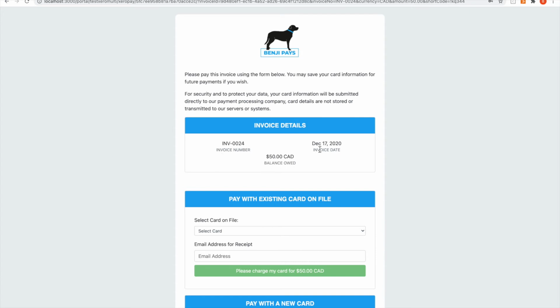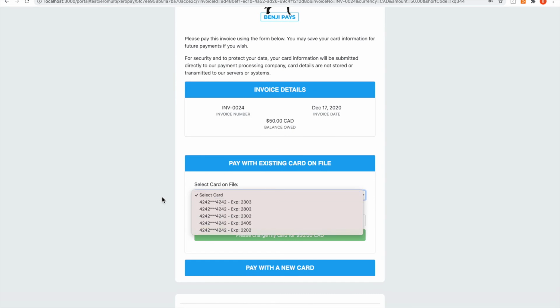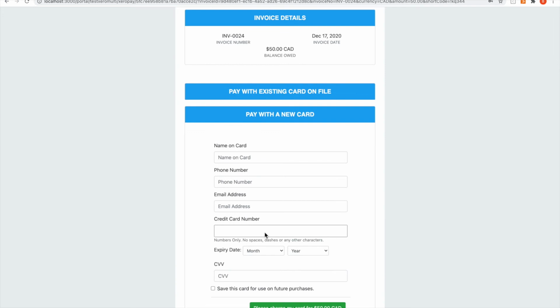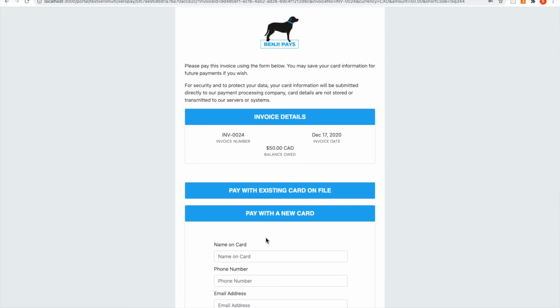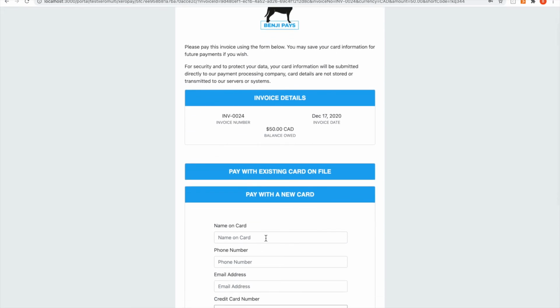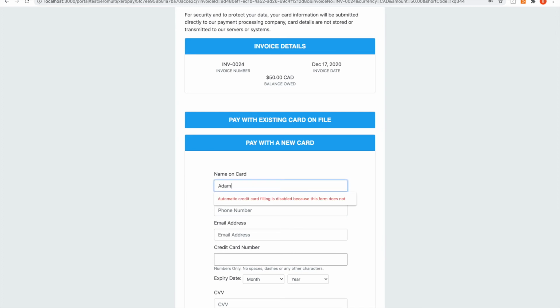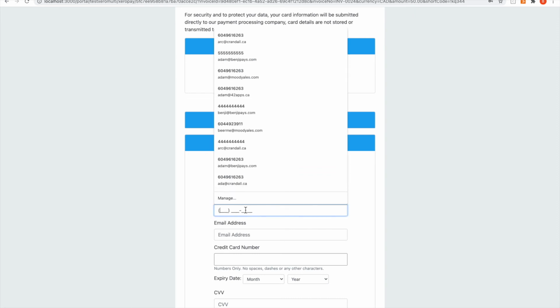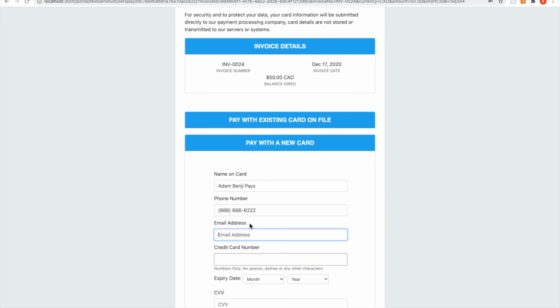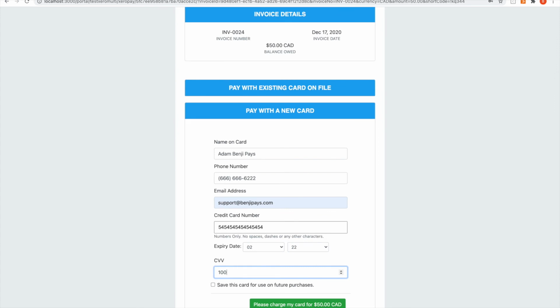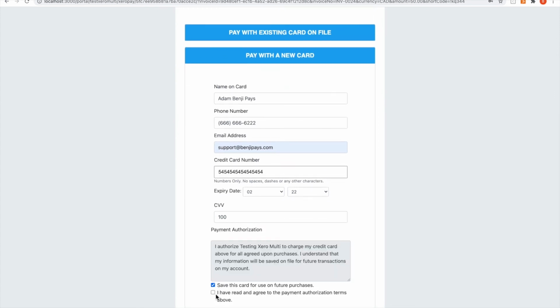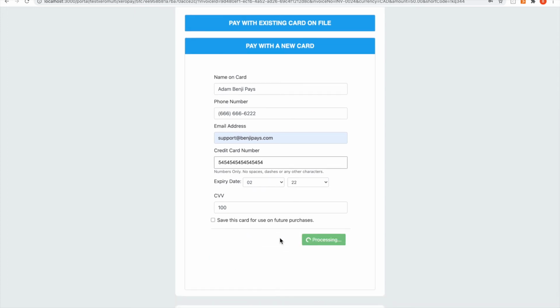Now we can see that the details of the invoice we just created are there. Our customer can either pay with an existing card that's on file, or they can pay with a new card. The functionality here is exactly the same as what you'll see in our Pay Now links, and you can see our other videos for more details on that. Basically, the customer chooses an existing card on file, or enters a new card and the details. Now they can either save that card for future use, in which case they have to agree, or they can just pay this one charge now.